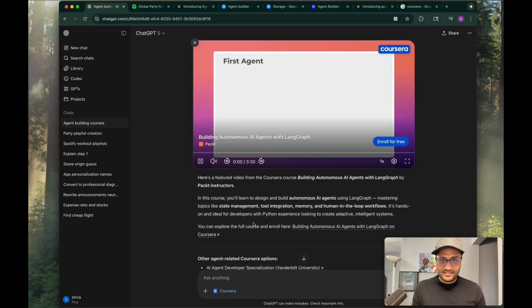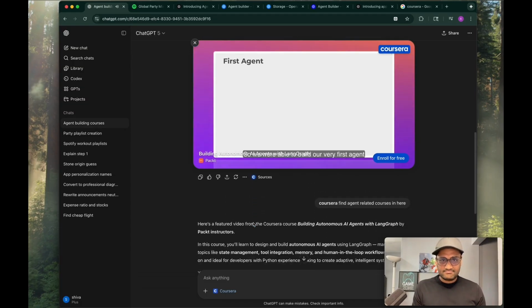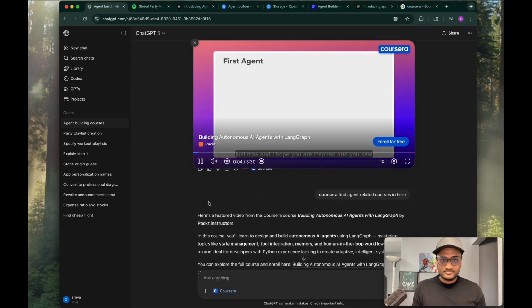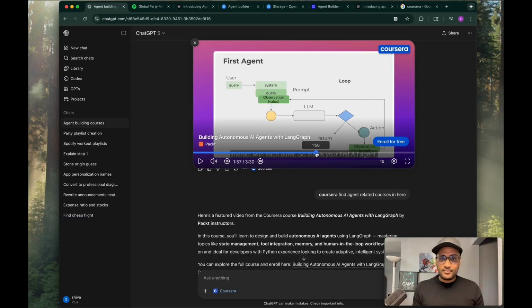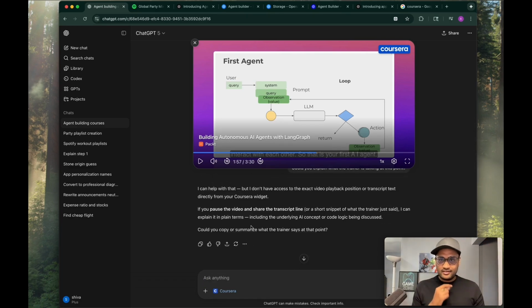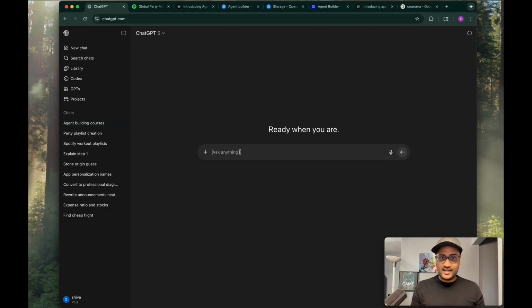Let's play this. All right, so we were able to build our very first agent just now. All right, let's forward a little bit and ask ChatGPT if it can explain what the trainer is talking about. Could you explain what the trainer is talking about at this point? So it worked in the demo video. I don't know why it is not working here. Let's move on. Now let's use Zillow and see how it works.